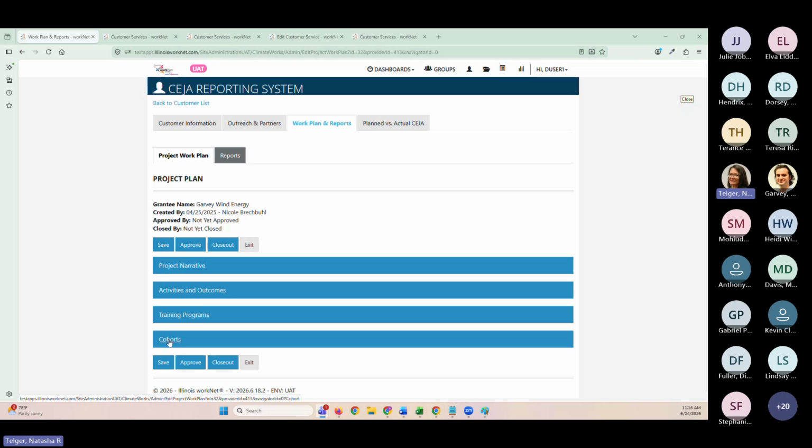Is there anyone that has any questions about adding a cohort to your project work plan that's going to be used to populate the bridge, the pre-apprenticeship, and job-specific services? Because if you have any questions, now is the perfect time to ask them.